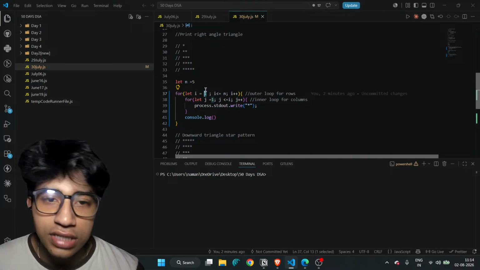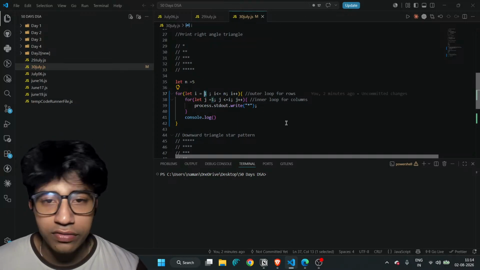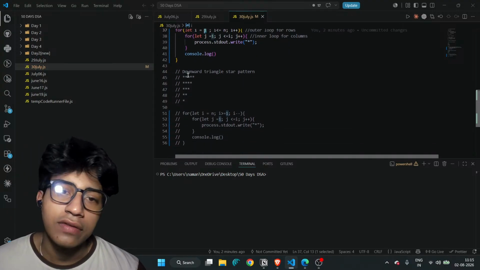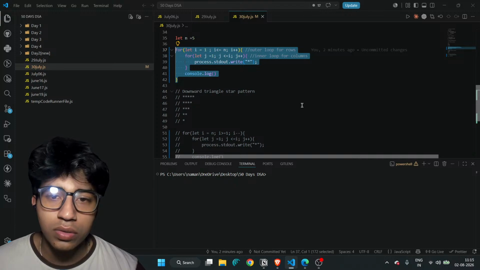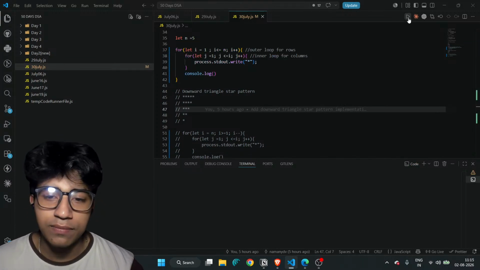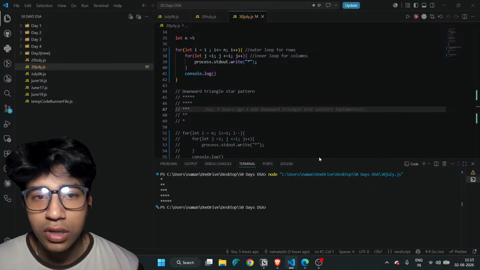j is 1 and j is less than or equal to 2, so it will print 2 stars, then 3 stars, 4 stars, 5 stars, and so on. That's all. Here we have simply commented this. First, I will run this code to make sure it works. Of course it worked, because it worked in the previous session also.